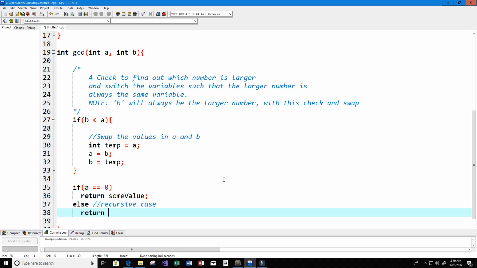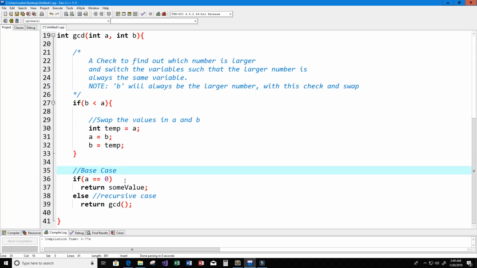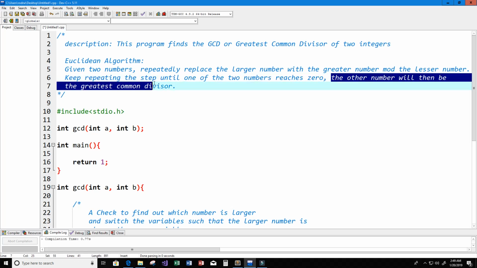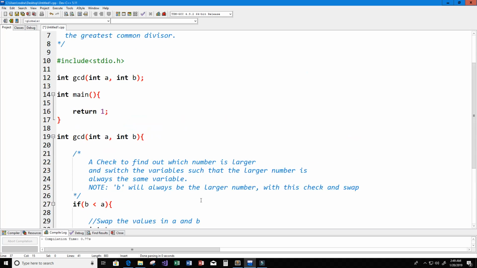We're going to return the function GCD, and of course this is our base case. So what do we need to return in our base case? Well, it says keep repeating the step until one of the two numbers reaches 0. The other number will then be the greatest common divisor. So we're going to return the other number, which is b. b would be the other number.